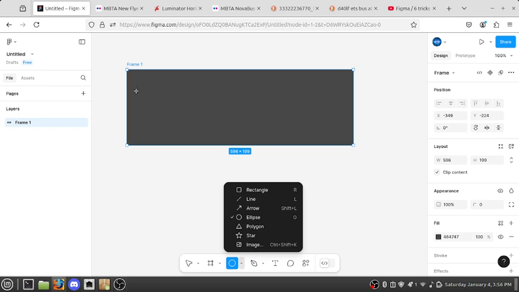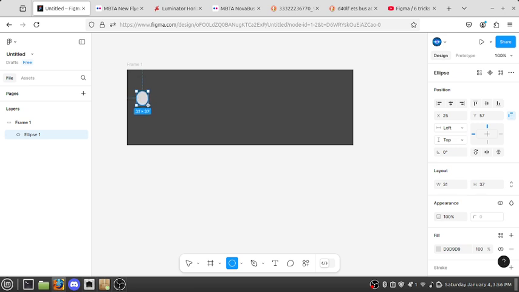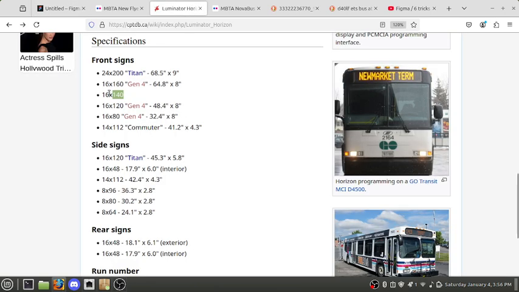To create your shape, you just drag it. A nice thing you can do is if you hold shift, it will evenly scale it, which is quite helpful. So I'm just going to have it here at that size. For this one, I'm going to make the front sign just 16 by 140. I'm only going to do the front sign because doing the sides and rear will take more work and more time to do this video.